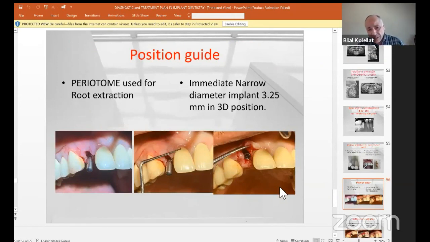Because it is a lateral, always select a narrow diameter implant in a 3D positioning. You can see that the implant is always towards the palatal, and it should be minimum 1.5 millimeter adjacent from the tooth, left and right, and 3 millimeter below the crestal bone when it is extraction, because we need to consider the socket extraction, socket remodeling.